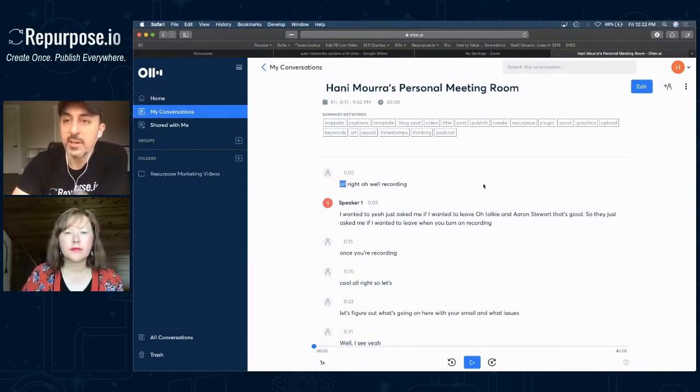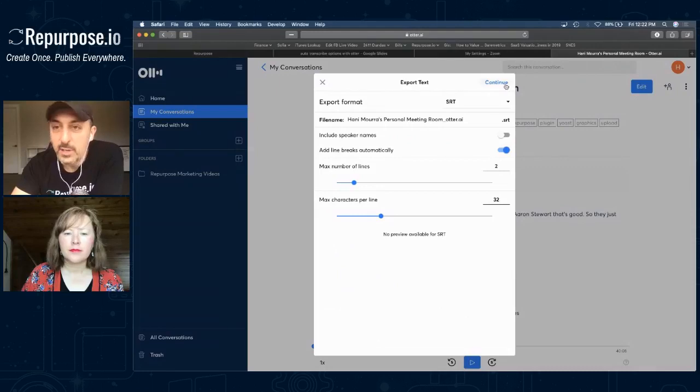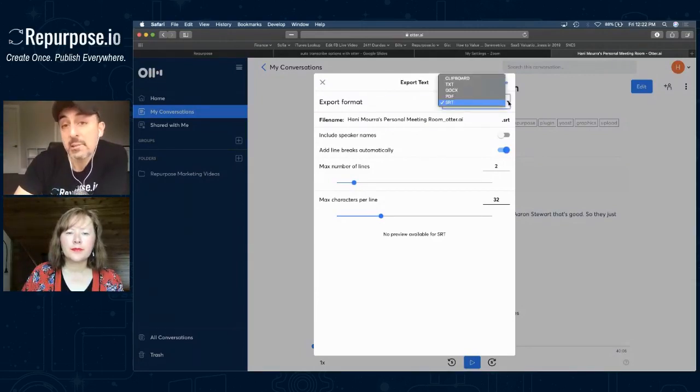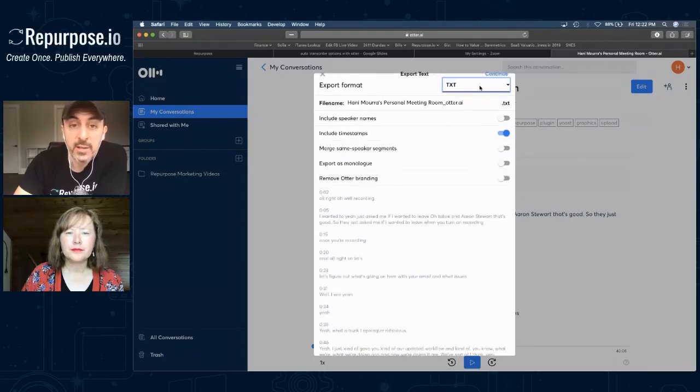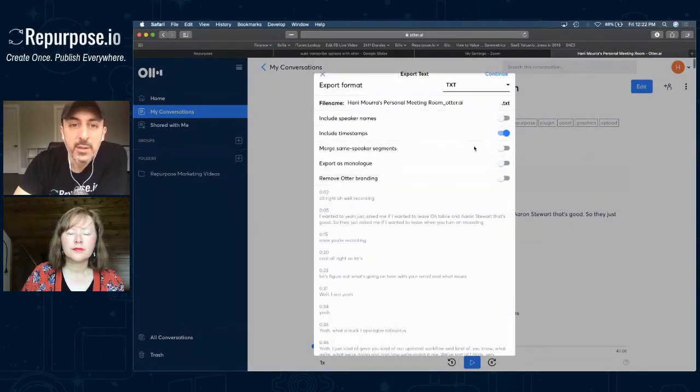And then after you're done, you have two options. You export the text, which is a transcript, and then you have the option to export the SRT file, which if you're planning on doing the caption videos, you need to export the SRT file. And you can export it in just text format. And there's some settings here. You can turn off names, you can turn off timestamps. There's some formatting stuff you can play around with.